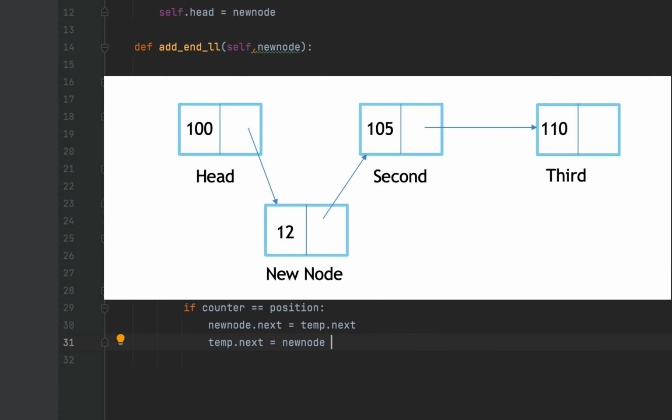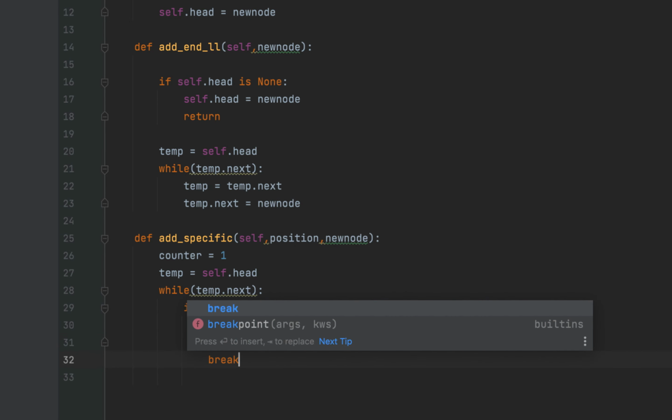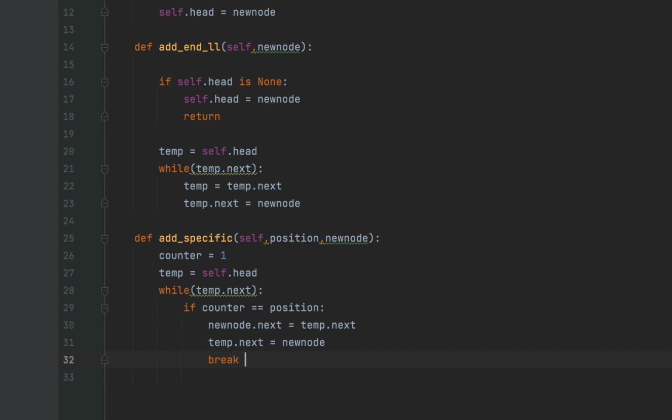So in our example, the pointer of node 1, which was earlier pointing to node 2, will now start pointing to the new node. Finally, you will write the break statement. Because once the node is added, there is no point in running the loop further. So the loop is going to break here.